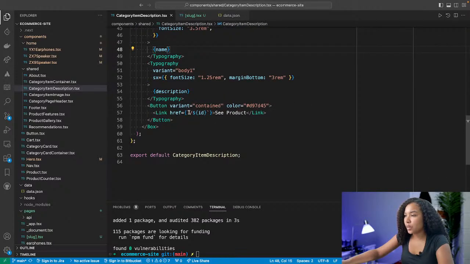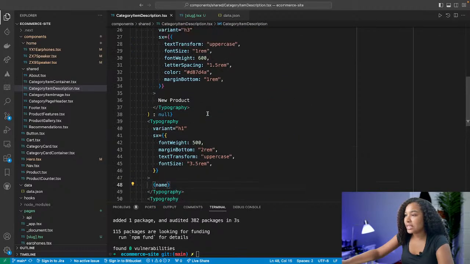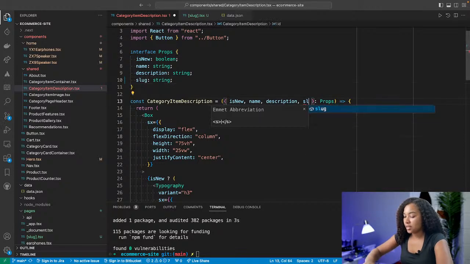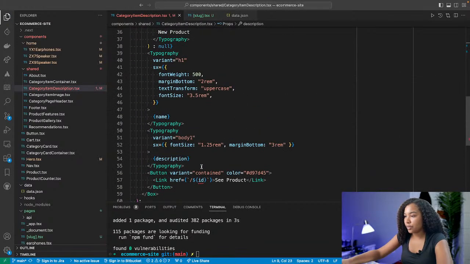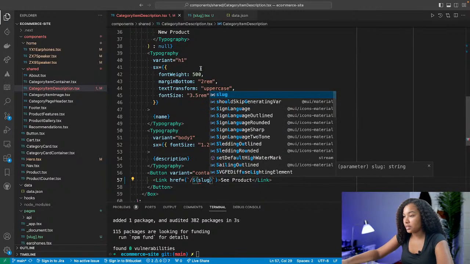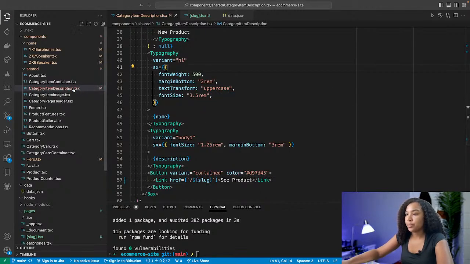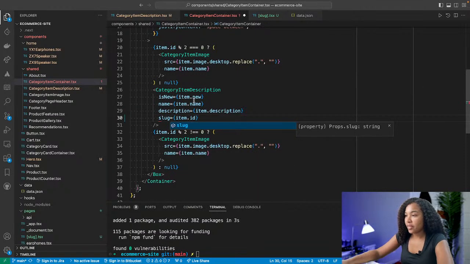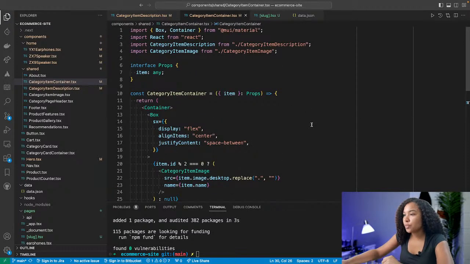All right, so the href is taking the ID. I think what we probably want to do is just change the ID to be the slug. So we're going to say slug here, it's going to be a string. We're going to change this to slug, and go down here and change this to slug and save that. Awesome. And then when we go to the container now, we need to change this to slug, and then pass in the slug as well and save that. That should be everything we need to do.